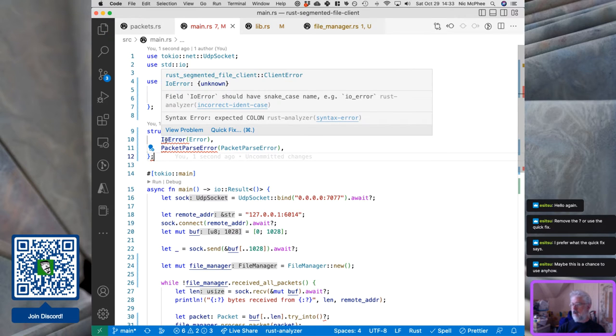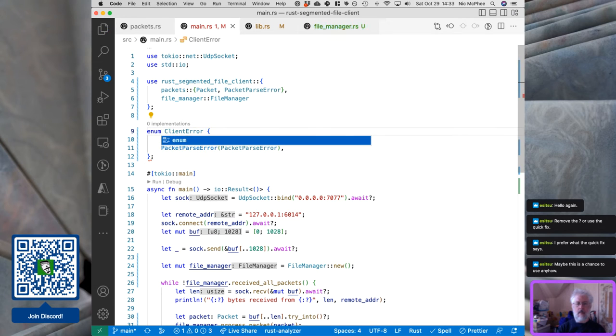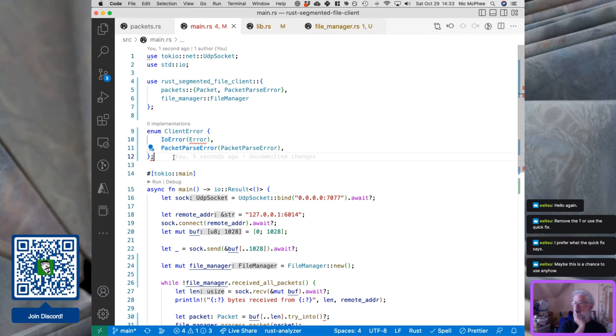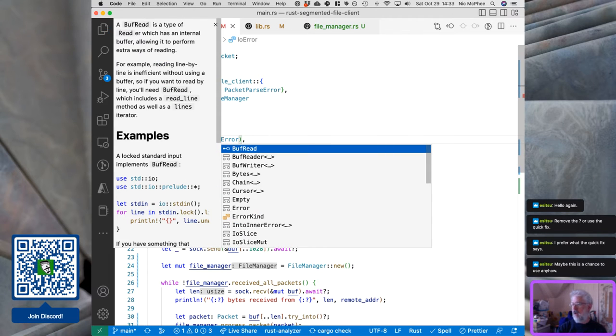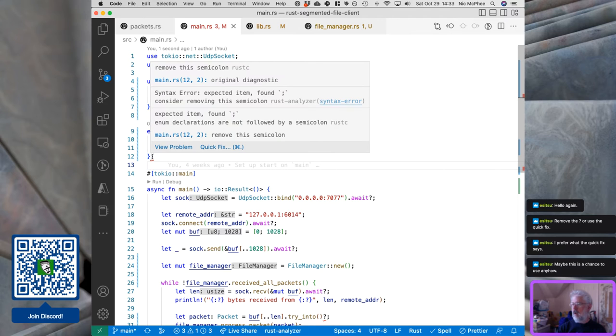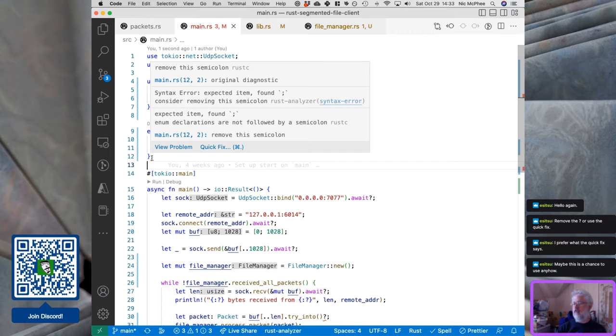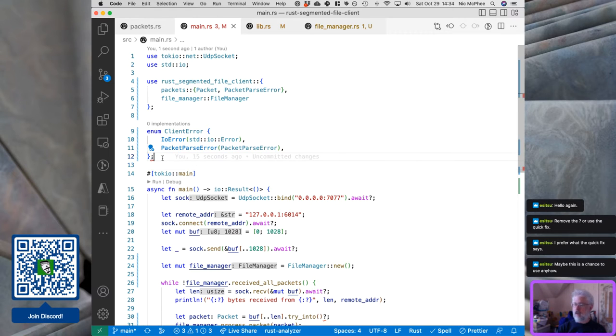Why are we yelling? Oh, these are fields. Oh, this is supposed to be an enum. What am I doing? And why are you grumpy? Oh, enum declarations are not followed by semicolons. Yes, I knew that.